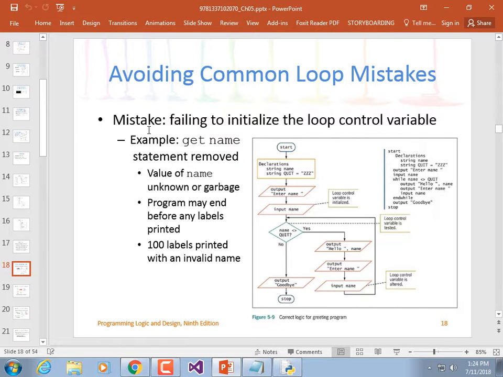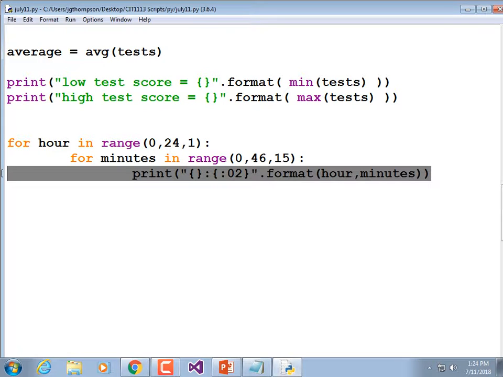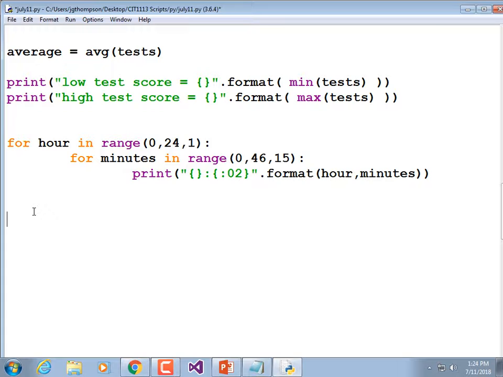So common loop mistakes. Failing to initialize the loop control variable. That really only happens if we're using a while loop rather than a for loop, because when we use a for loop, the variable gets initialized right away. But if I was going to rewrite this code to use a while loop, it would look like this, except I'm going to use H for hours because I'm lazy.